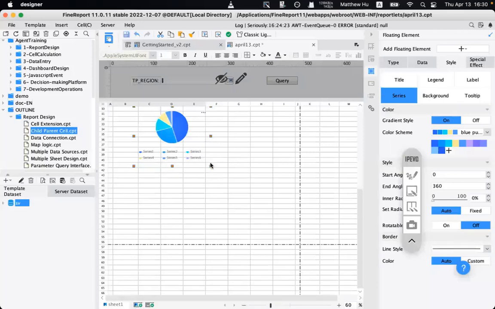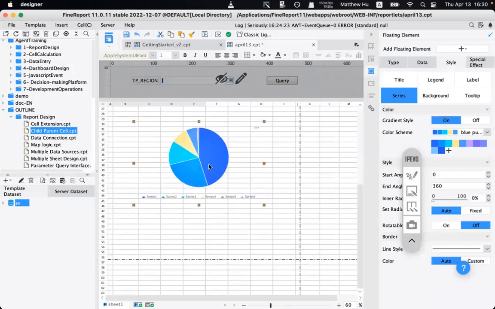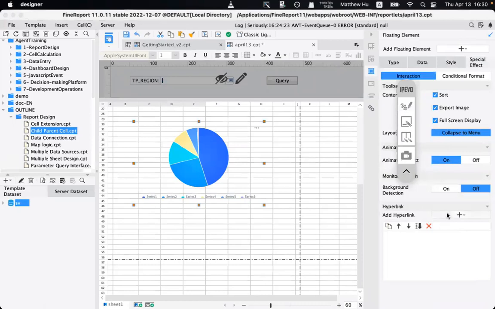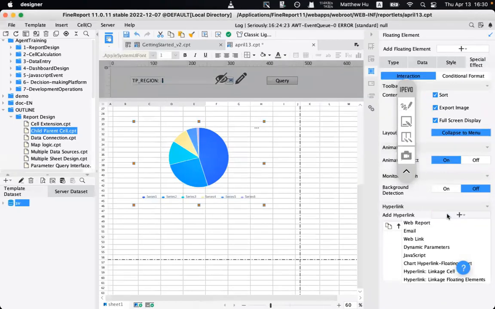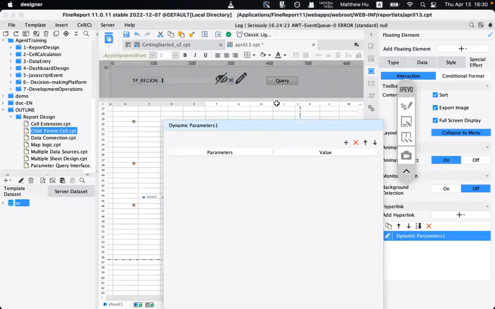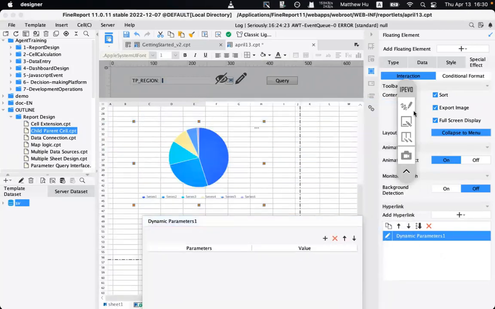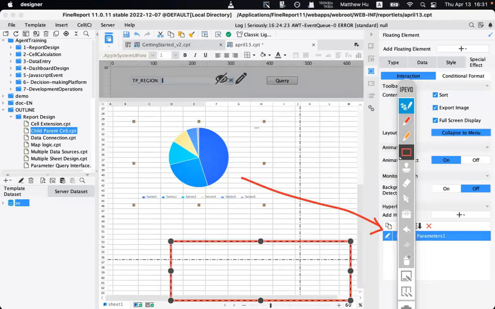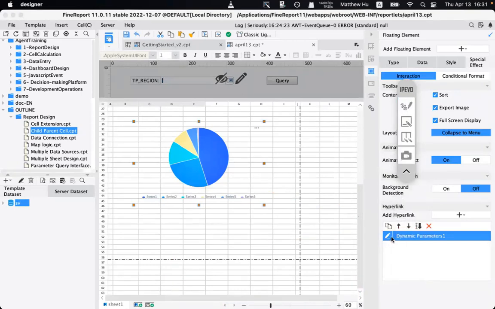I just want to quickly go through this with you guys. It's called parameters linkage, or you can call it dynamic parameters. Under this special effect, there's a thing called add hyperlink. What I want to do is create dynamic parameters in here. I click this pie chart and there is a hyperlink, and the parameters are changed based on the settings I will make in here. So let's go back, click this edit.